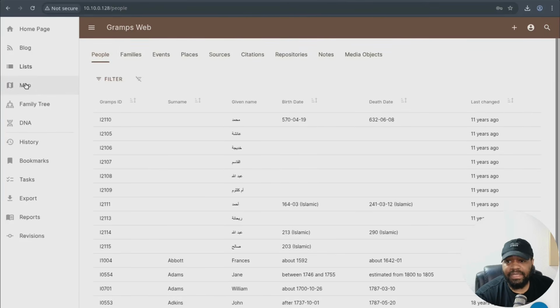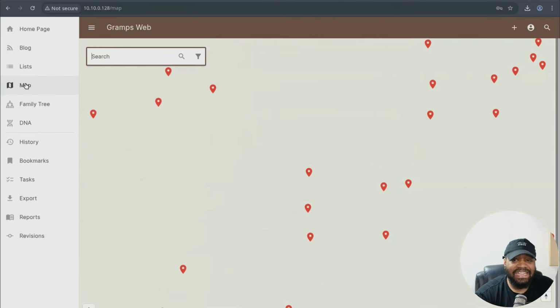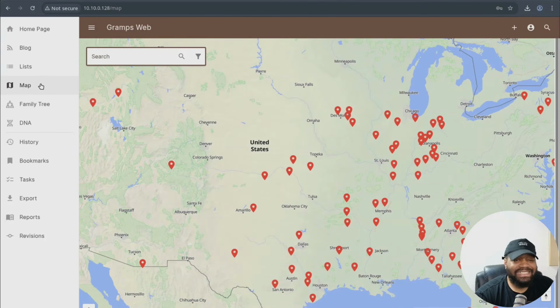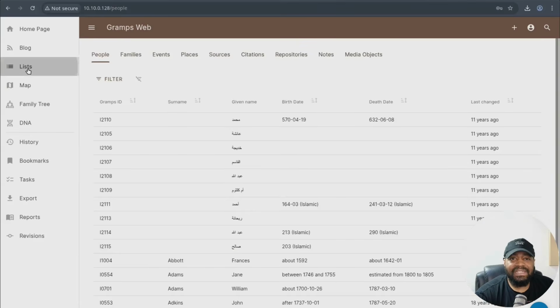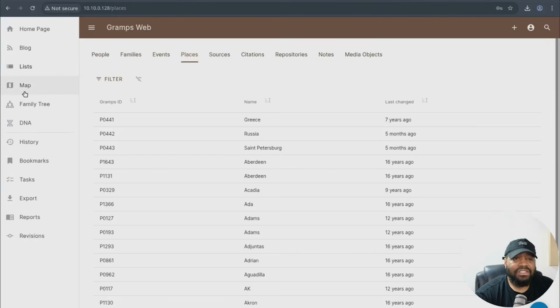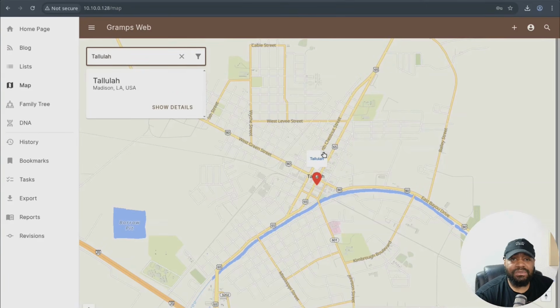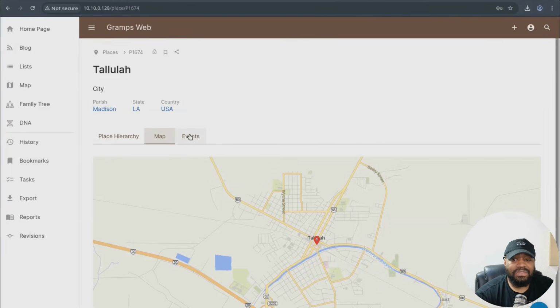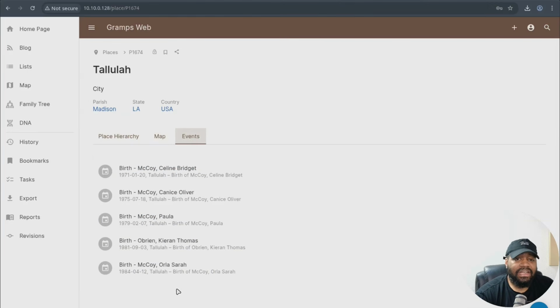Now there is a map in here. It works okay. As you can see, it's got a whole bunch of spots tagged in here from the example information. So it'll tell you exactly where people were from, as far as the places listed up here. So that's part of your map right there. I just want to show you guys that you can look at the details of it and all that stuff. You can see the people, you can see the place hierarchy, like the parish and all that stuff. The map, you can go to events there, and it'll tie everything together once you start adding things to the database.